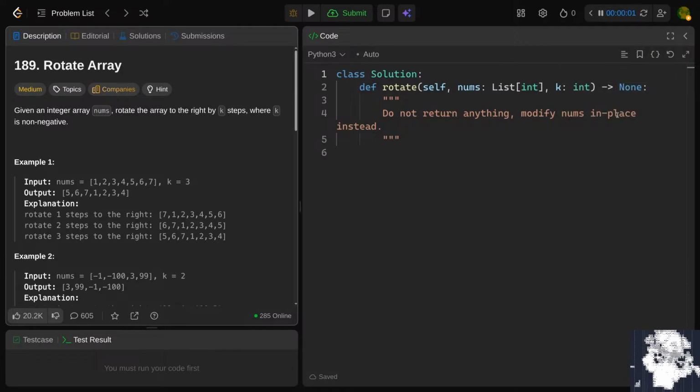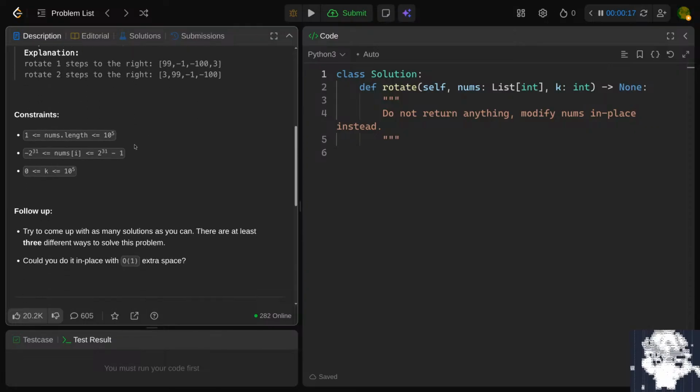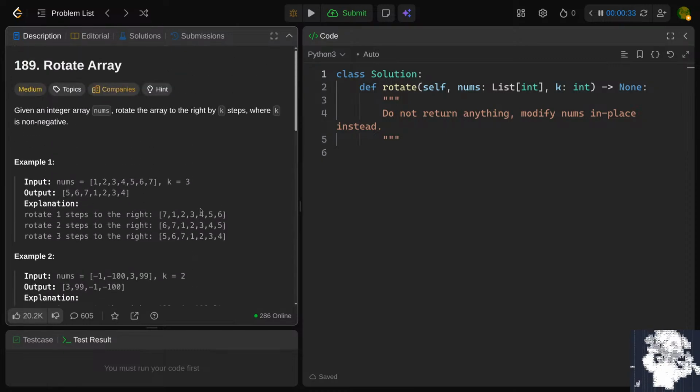Number 189, rotate array, difficulty medium. Given an integer array nums, rotate the array to the right by k steps, where k is non-negative. Follow-up. Try to come up with as many solutions as you can. There are at least 3 different ways to solve the problem. And then here's the actual follow-up that I'm interested in. Could you do it in place with O(1) extra space?